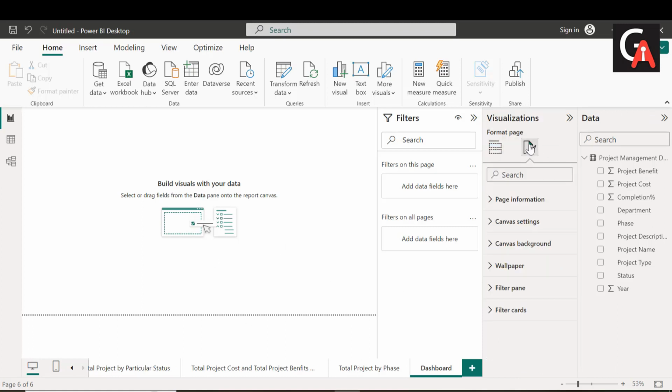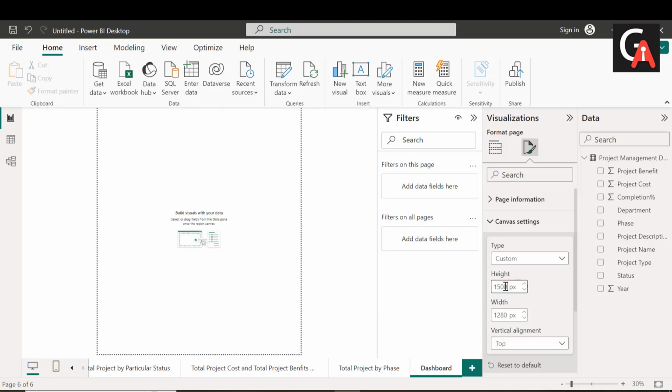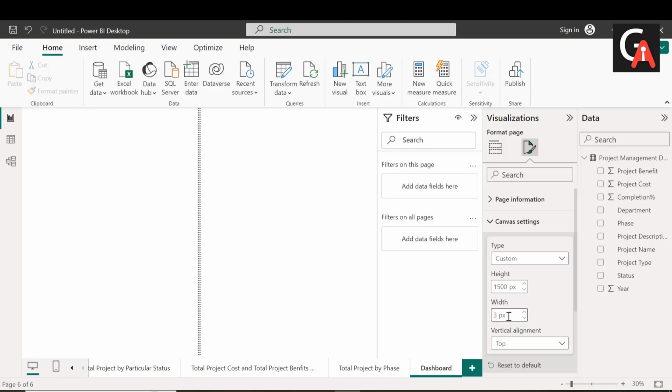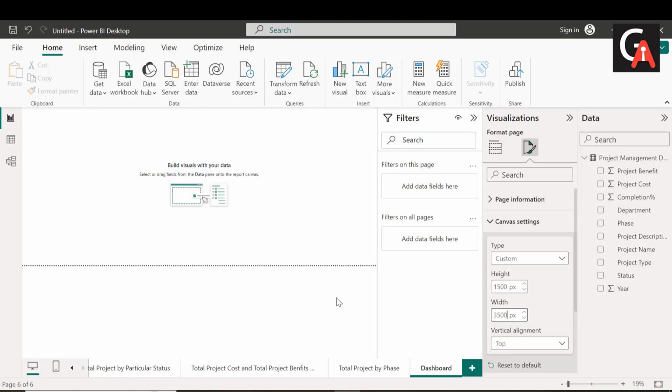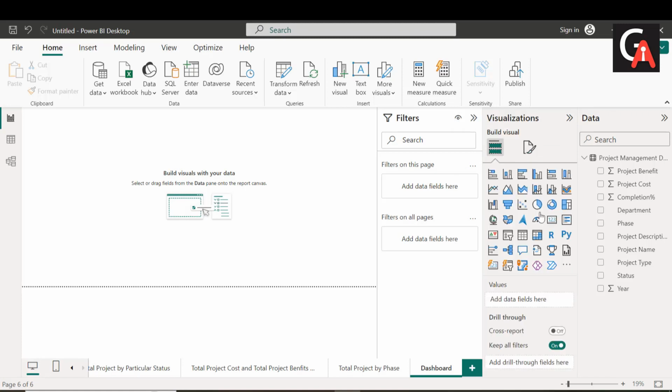For that, I just click here and I go to the canvas setting because I have to customize my canvas. I just select the customization. Here I select the 1500 and here I select 3500. Yeah, I think it looks great. So I just do it as a 1700. Yeah, the 1700 by 3500, it looks great. Okay, so now I will come back here.